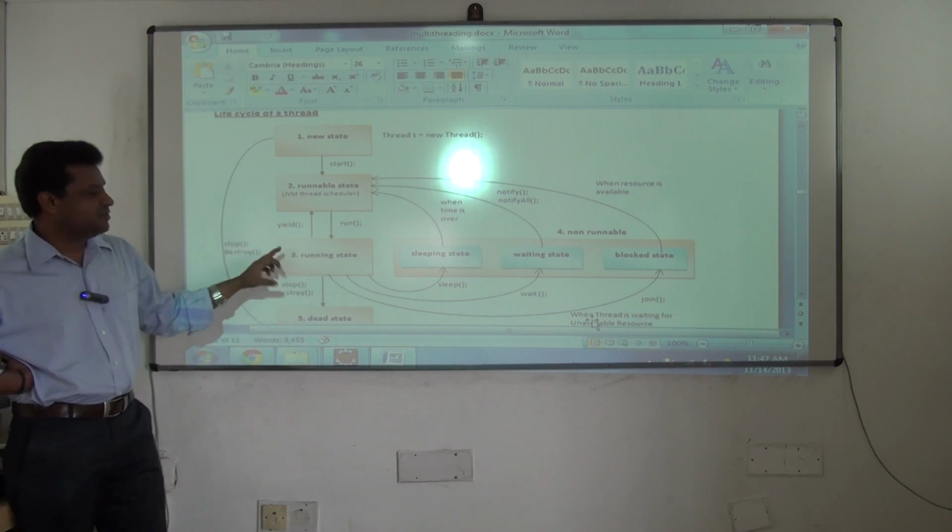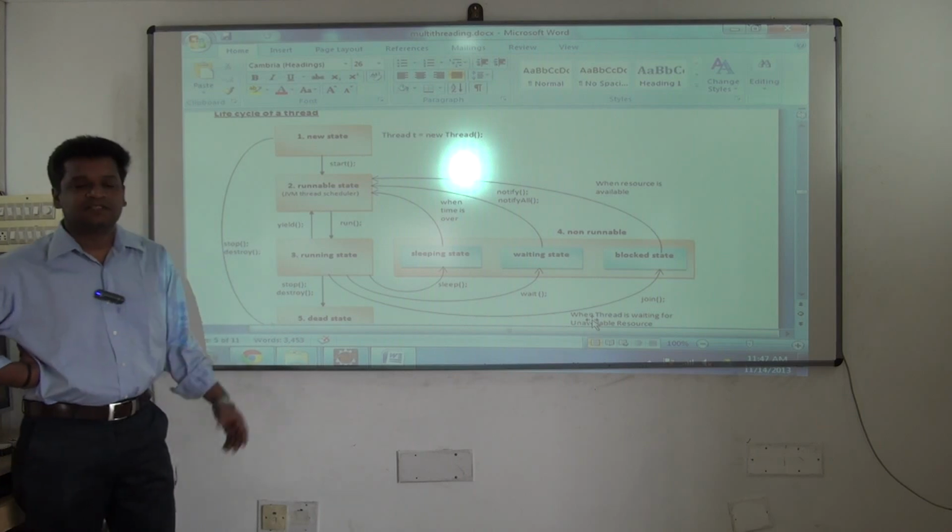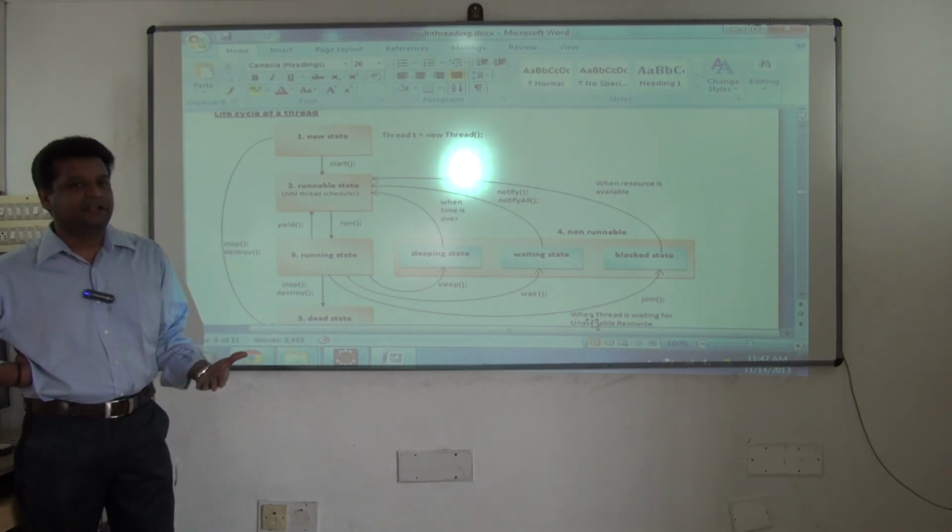Similarly, if you call sleep, the thread goes to sleeping state from running state. And sometimes, if you call wait, it will move to waiting state.